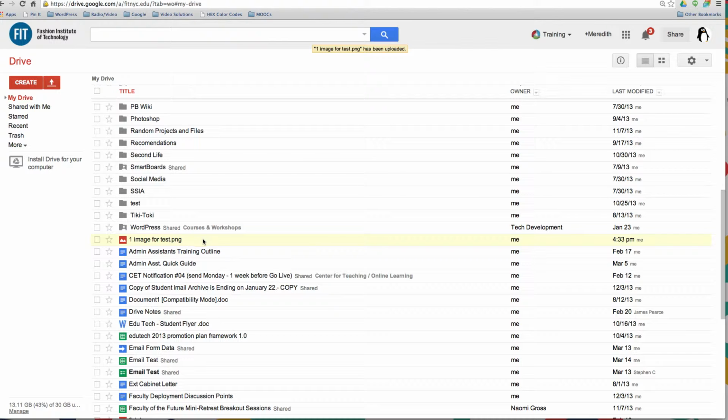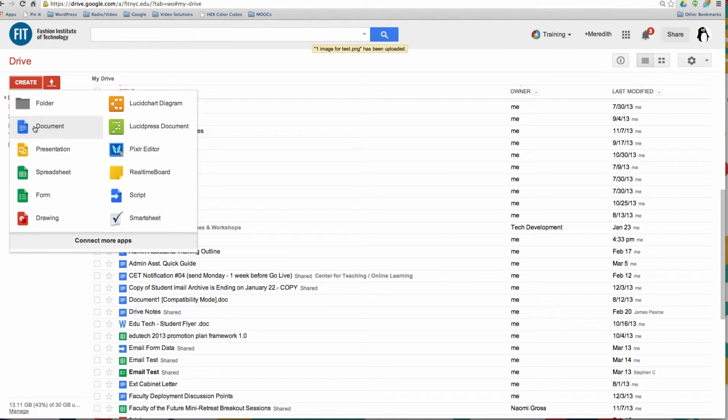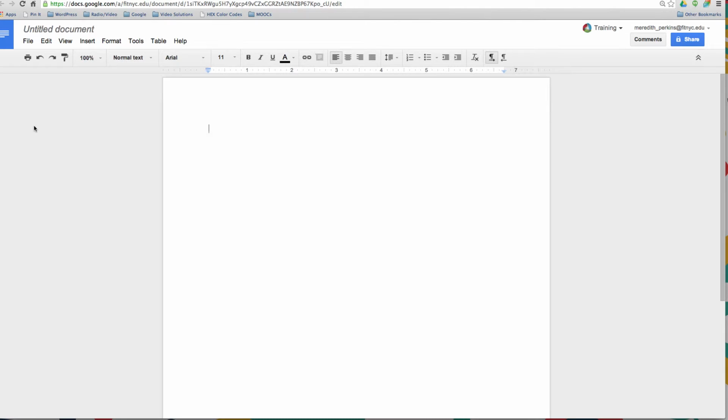To create a brand new Google document in the root of my drive, instead of Upload, I can click on the red Create button. For this example, I'll choose a document. This is going to create a brand new word processing document very similar to Microsoft Word. So now that we're in a brand new untitled document in Google Drive, I haven't done anything to this document, so it hasn't been saved in any way.